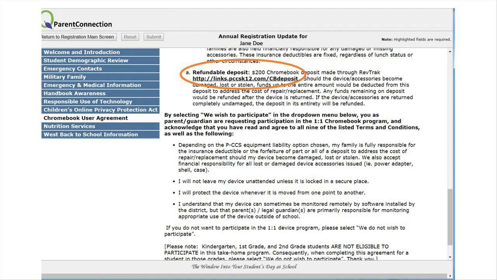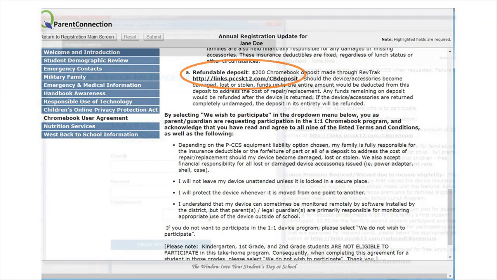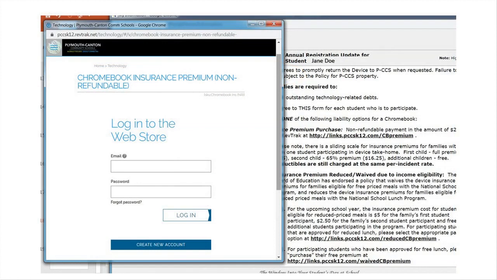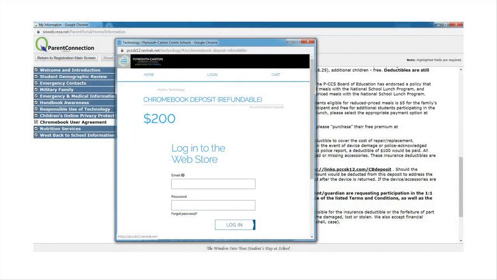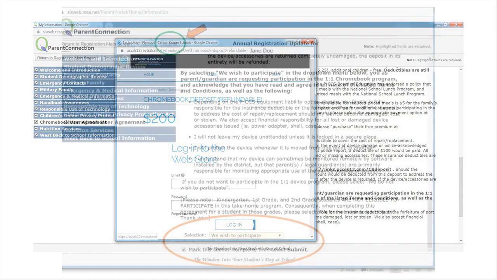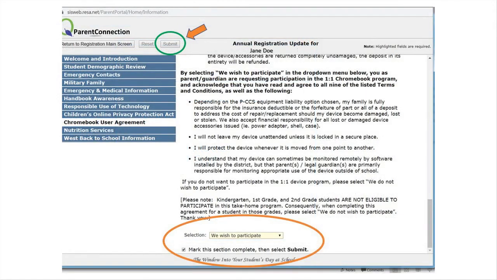If choosing to participate, make a decision as to which payment option is best for you and your student. Click the appropriate links under the insurance or deposit heading respectively. A new window will appear prompting you to make a payment via the RevTrack payment website. If you have used RevTrack in the past, log on and follow the on-screen prompts to make a payment. If you have never used RevTrack, you will need to create an account prior to making a Chromebook insurance payment or a deposit payment.